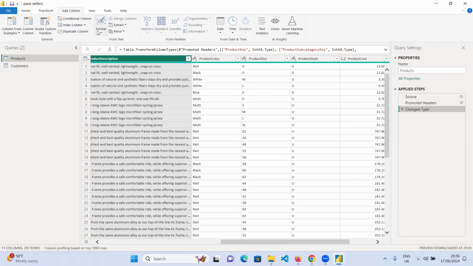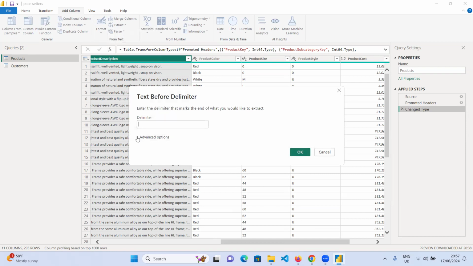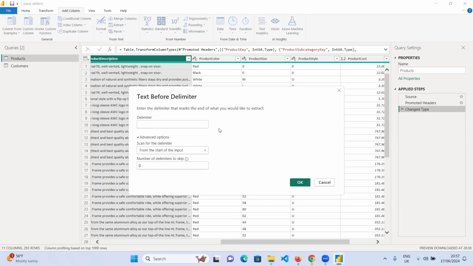Let's look at the advanced option of text before delimiter. When you look at this, there's also an advanced option here. Scan for the delimiter, so let's go with our comma. Scan for the delimiter from the start of the input. Number of delimiters to skip. So you can tell it how many to skip. You're telling it to start from the first character, and if you see the first delimiter, skip it, go to the second one.